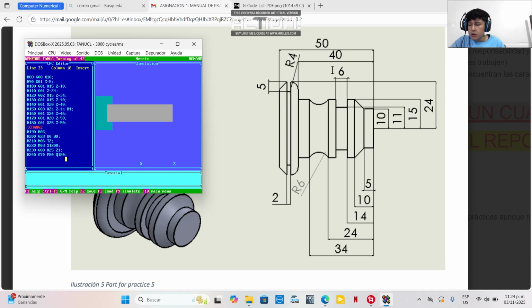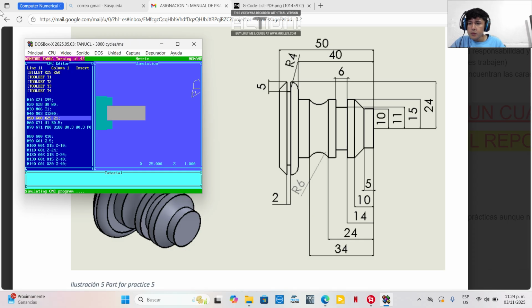We already know that now we're gonna see how this works. We're gonna simulate. Radius too small. Oh, sorry. Here on the G02, we need to put the radius that is gonna be 6. We already know, but I forgot it. Radius of 6.